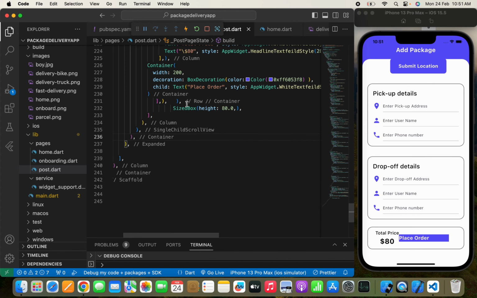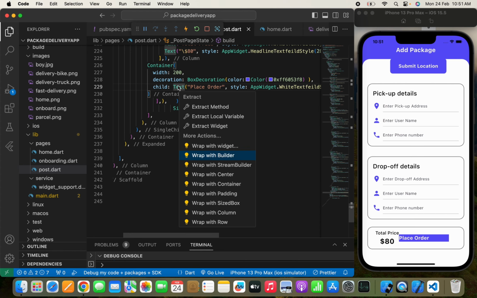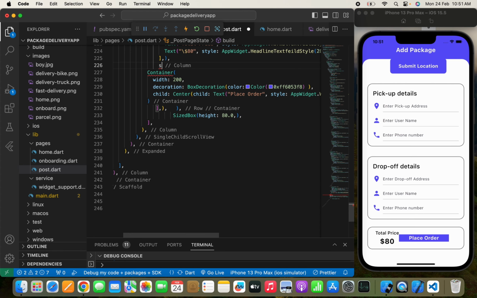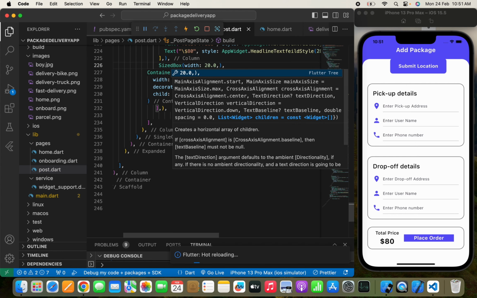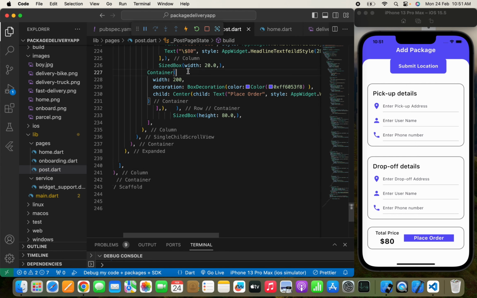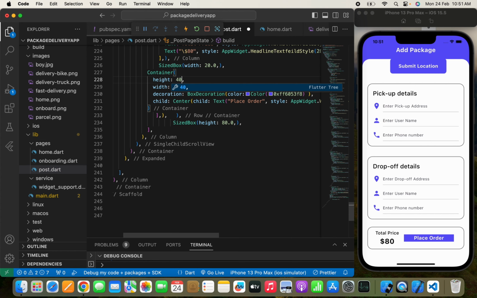So here you can see we can center it with the help of the center widget. So I'll pass the center widget. We'll pass a size box here as well. So let's pass width 20.0, which will be enough. Yeah, so this looks good. Now here I can also pass the height. Let's pass height 40, or let's pass the height 60.